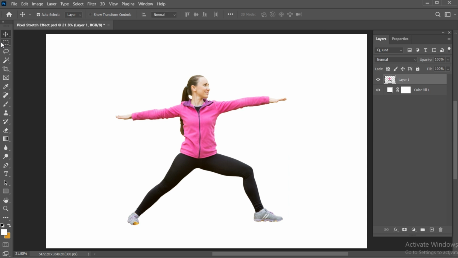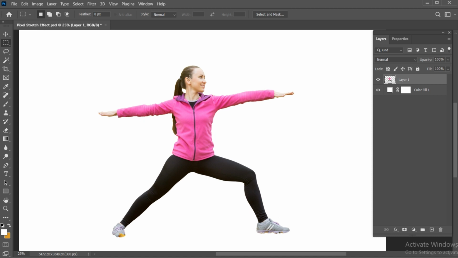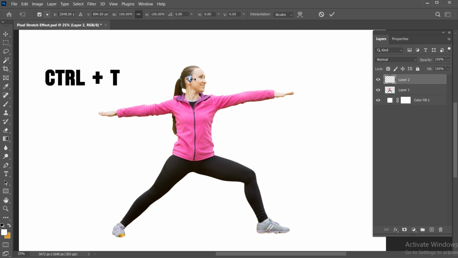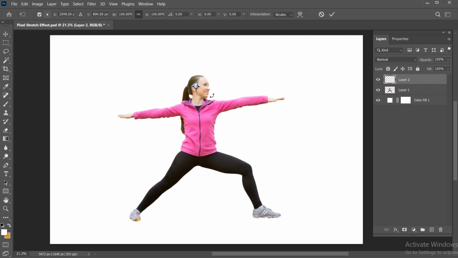Now, select the rectangular marquee tool. Make a small selection of the image, and create a layer via copy or press Ctrl+J. Press Ctrl+T. And adjust it. Drag the pixels to the upside.